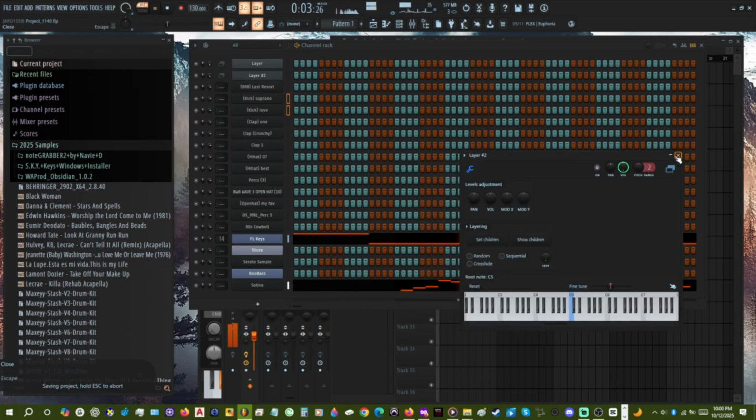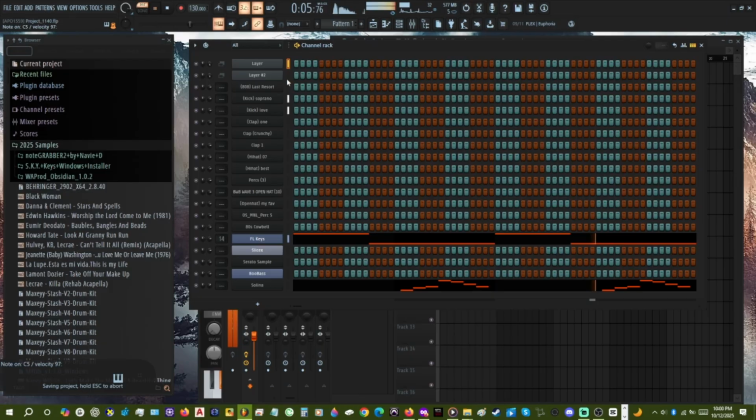So now I got a kick, 2 kicks, and 2 hurts at the same time. So I can just, and since I got my keyboard where I can switch between sounds, I can just.